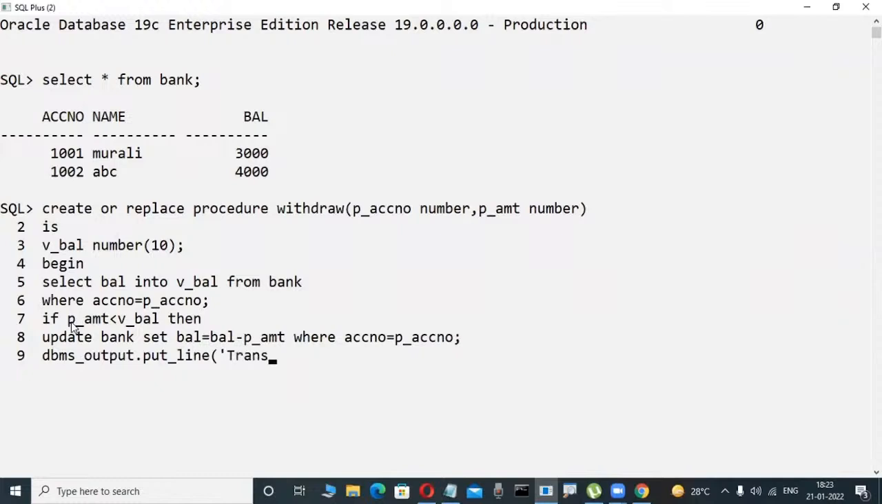Transaction successful. Don't worry about this one, just observe it here. There is some simple coding here. And now check it out here.